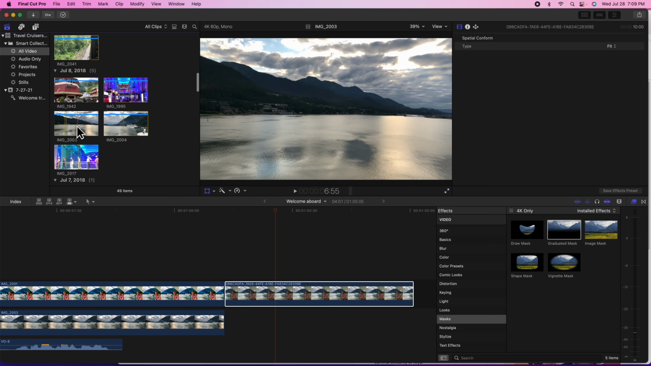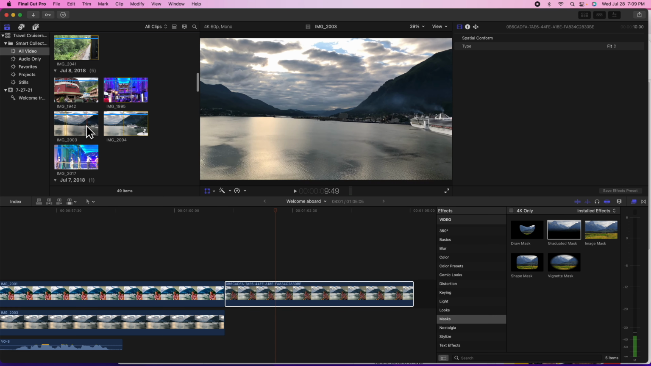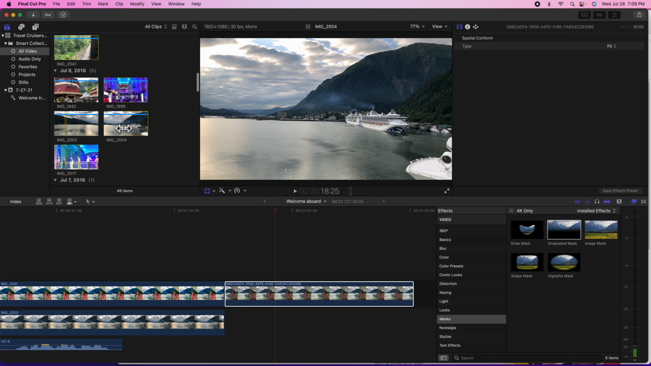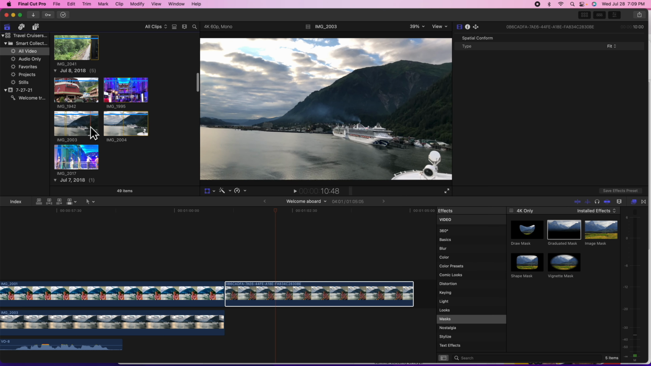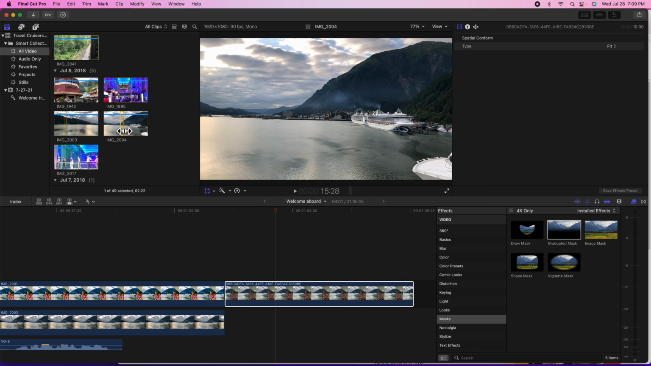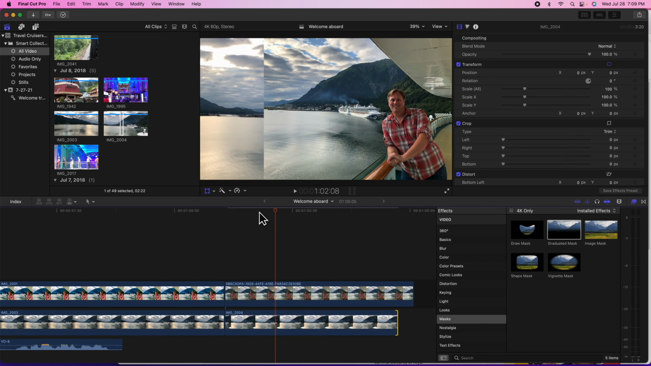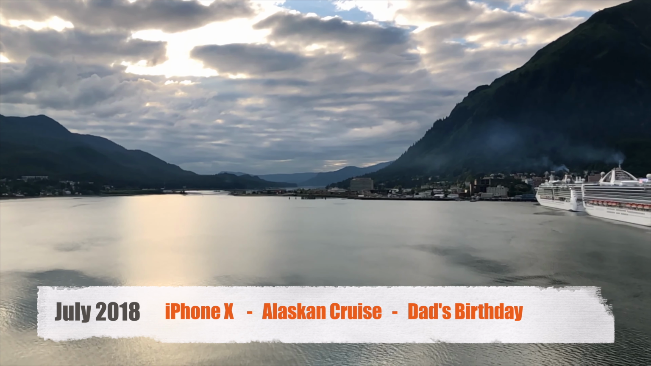I've kind of come over here and come back. So this is the one I used, but I'm wondering if this one's maybe better. Maybe this one, the light is just a little bit better. So let's bring this down into our timeline and we'll find the perfect spot where it's going to match up. This is July of 2018.